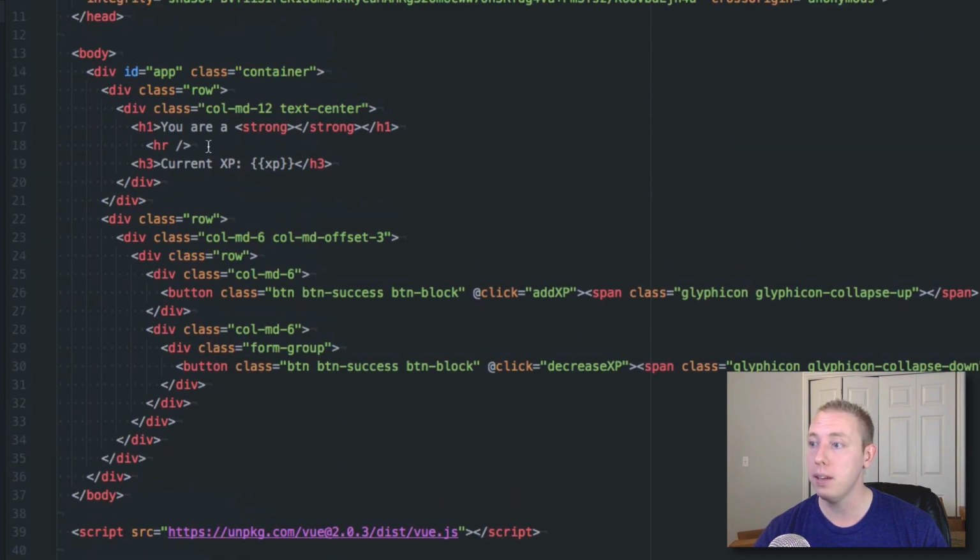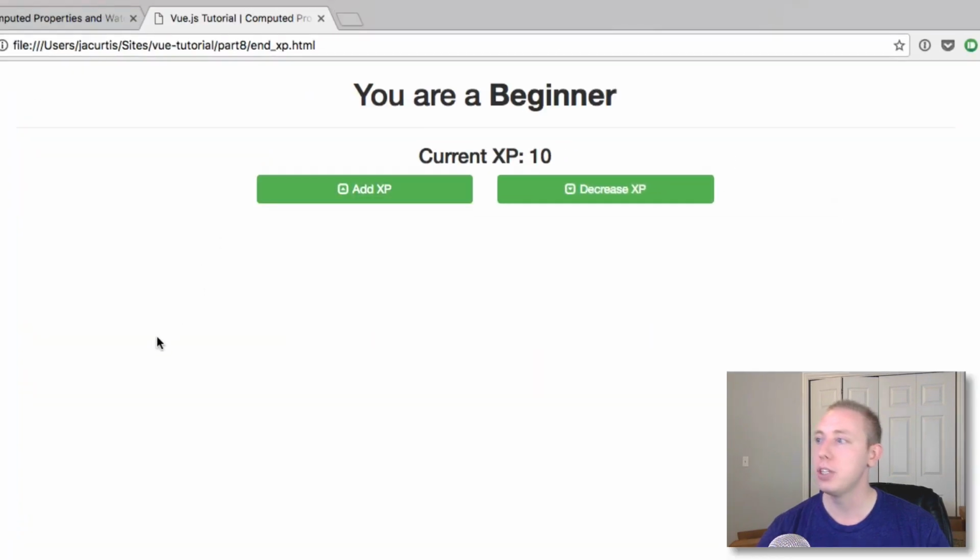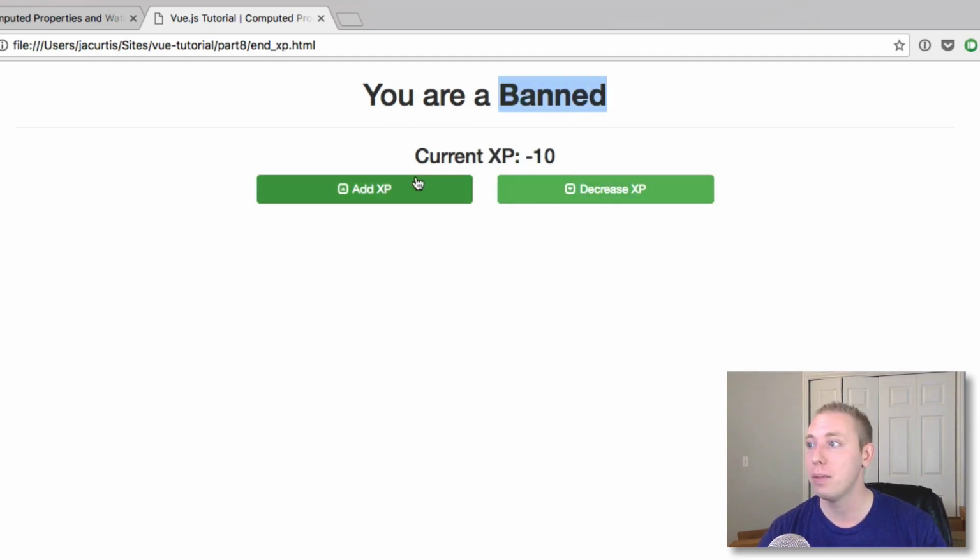So let's come back up here and we can now say you are a, and then in the strong, we're going to say the level that they are. All right, now let's save that and refresh our project. And you can see right at the beginning, it says you're a beginner because we have 10 experience points. In fact, if we decrease this down to 0, they're still a beginner. They can lose a little points. But if they go below 0, then they're banned. All right, they're banned from the website.